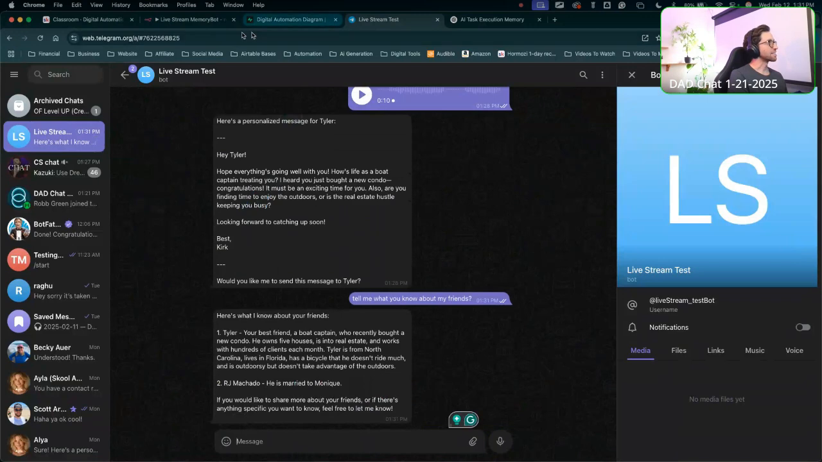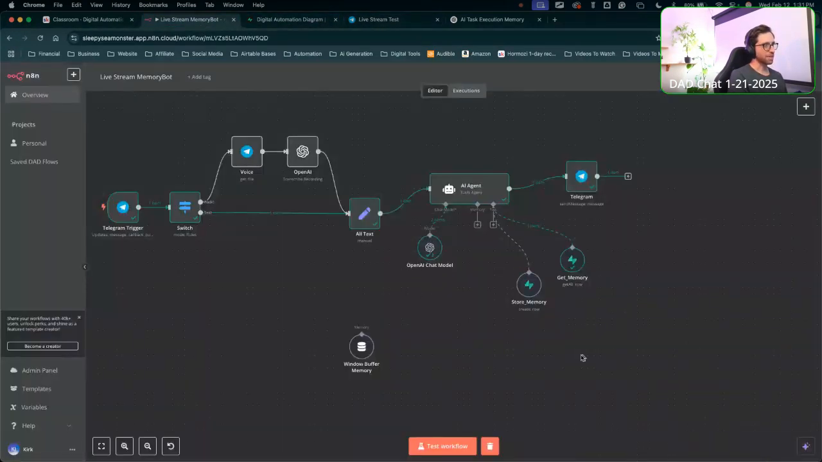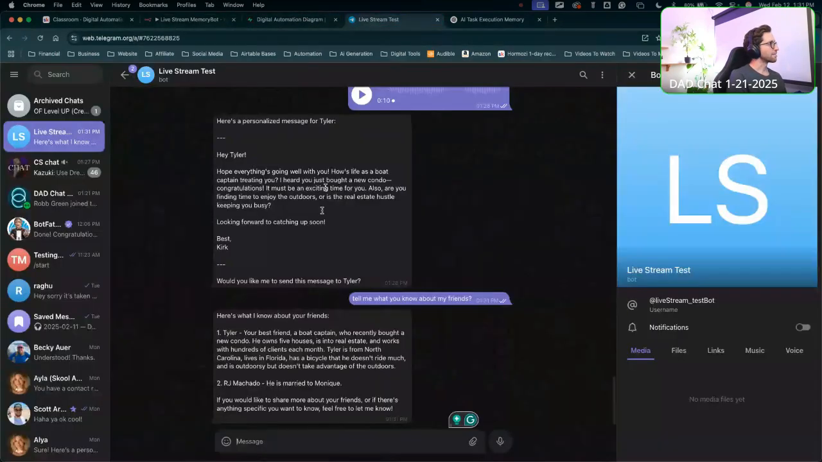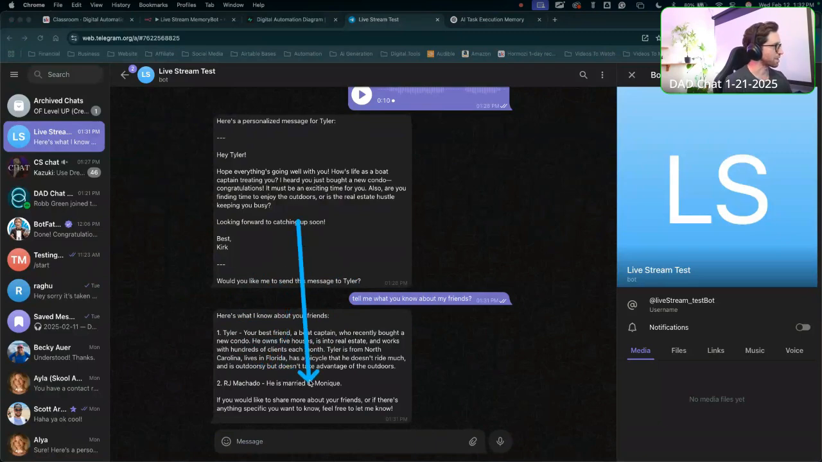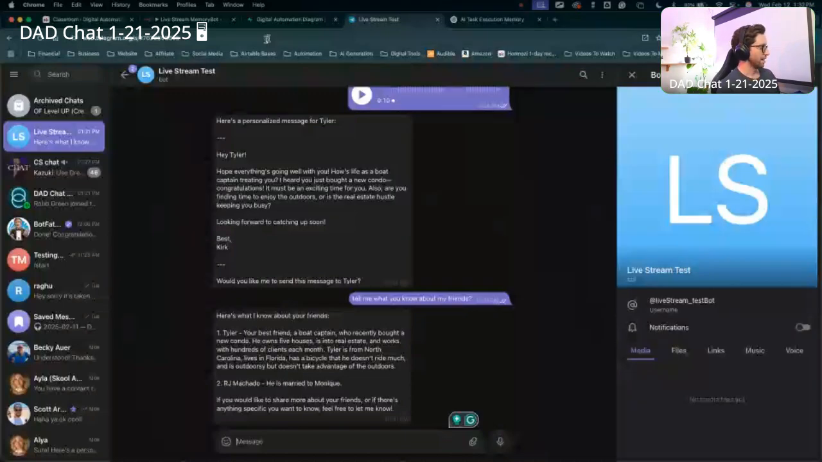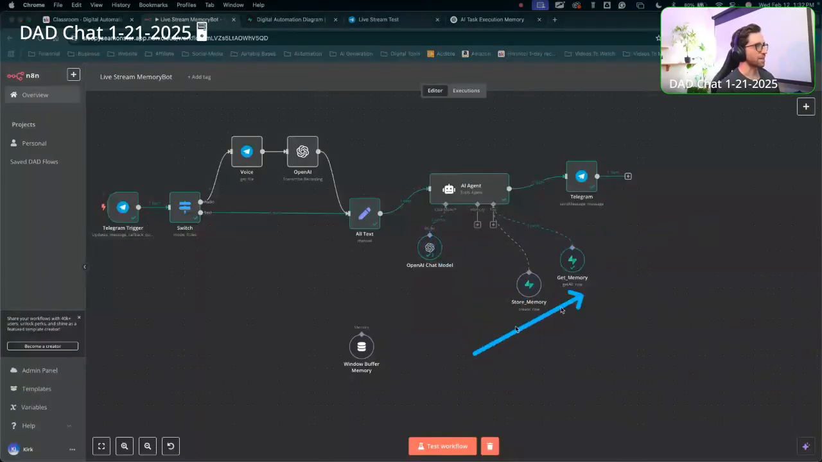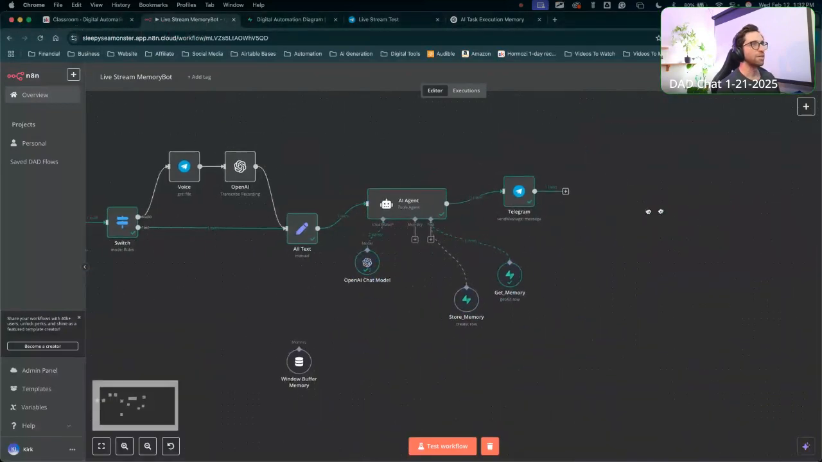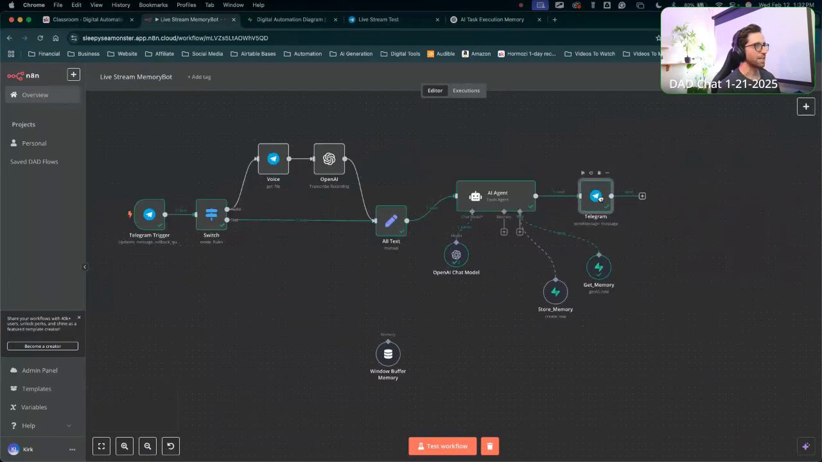So great. Let's look at the workflow real quick. It went to the get memory tool, found that stuff right away, nice and easy. Where's my arrow? There we go. Went to the get memory tool, no context in the conversation, and found, here's what I know about your friends. Tyler, your best friend, boat captain, recently bought a condo. There's all of Tyler's information, and RJ Machado, who's married to Monique. So pretty cool having it go right into the get memory tool and discover all that stuff right away.